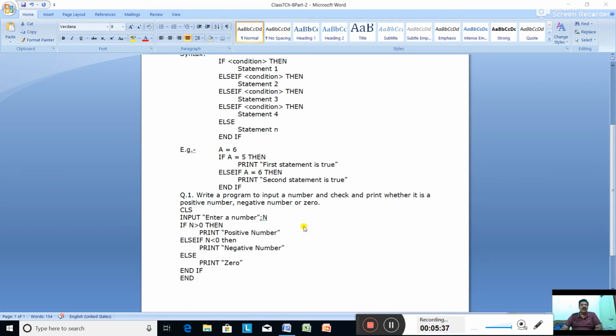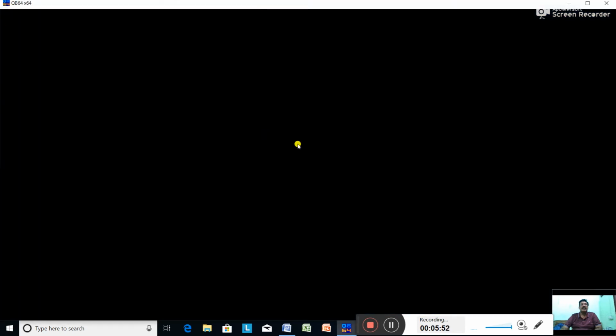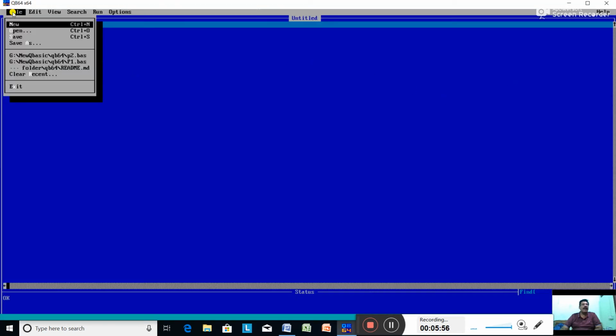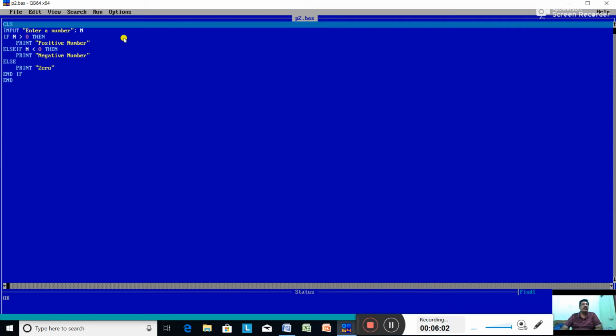Okay. Now let us see the output of the program in QBasic. Now open the QB64. This is the latest version of the QBasic. This is called QB64. Open it. It is opened. Now already I have typed the program. It is saved. So I clicked on the open. Our program name is P2. Click on the P2. The program is opened.